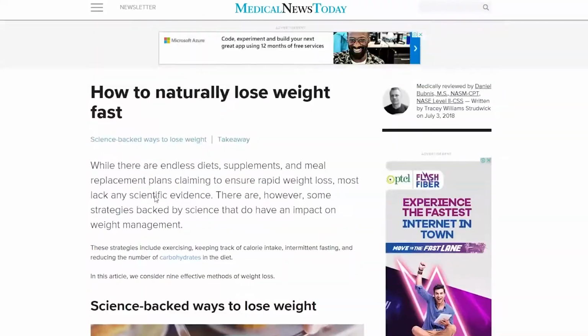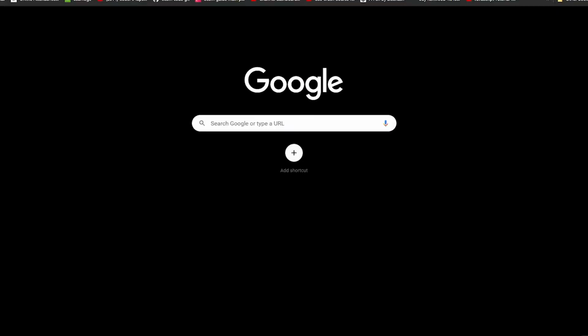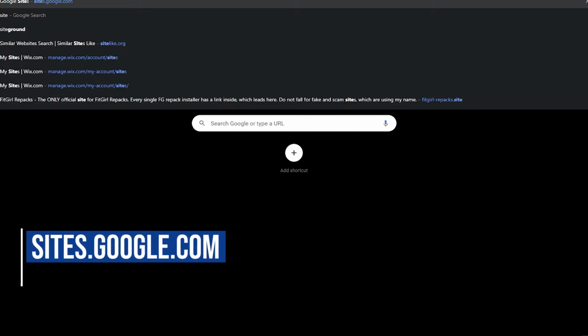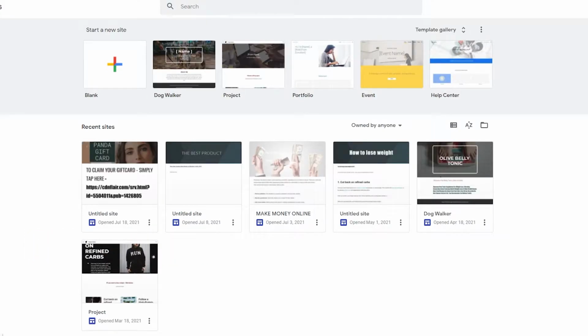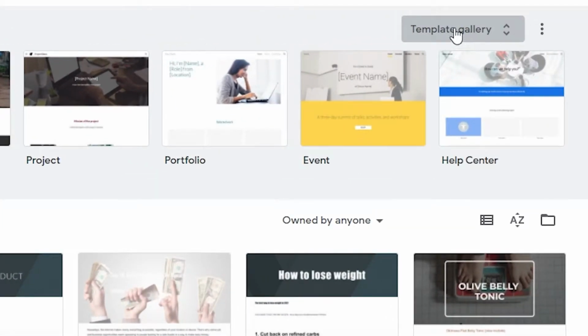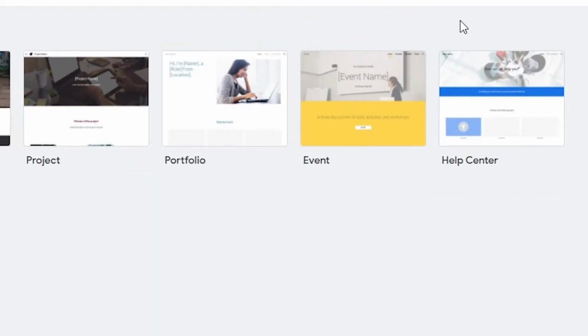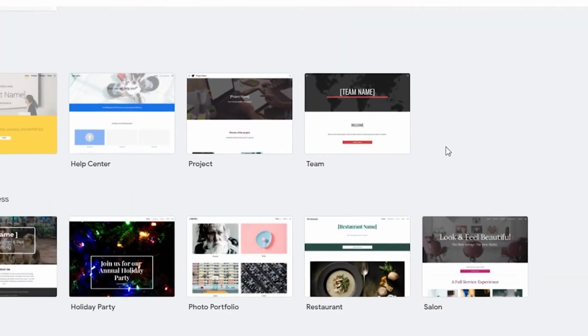So now what I'm going to do is simply open up a new tab, and type in sites.google.com. Once I type in sites.google.com, I'm going to be able to see this particular web page in front of me. From over here, you can create yourself a blog site, or a portfolio, a project, an event manager, a help center, or a dog walker and stuff like that. I'm going to click on the top right where it says template gallery, and then I will be able to see all these templates come up.